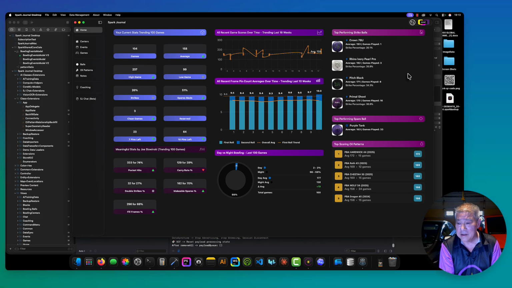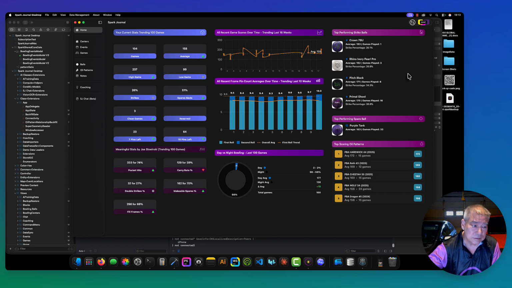So let me go ahead and turn off my phone and set it down. So now you can see the home page is updated. We have 104 games. We can now look at our data, our bowling data.